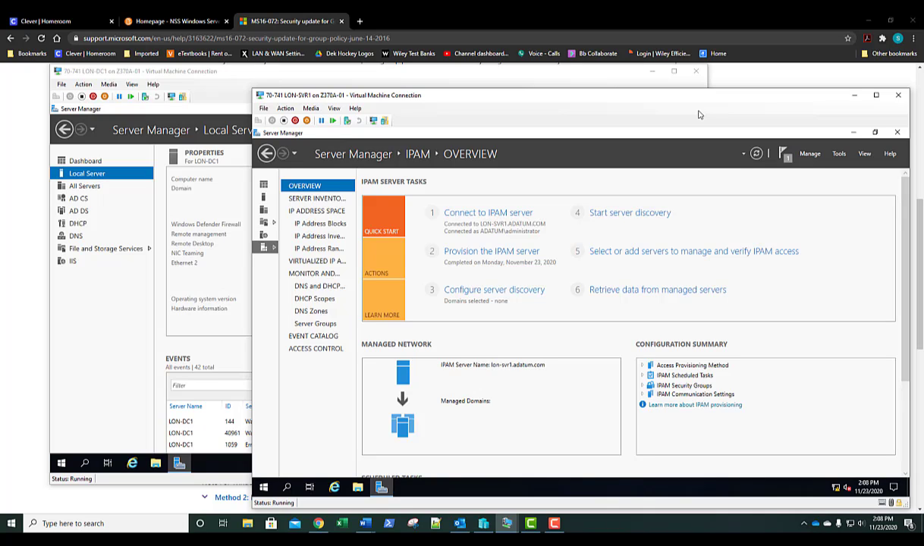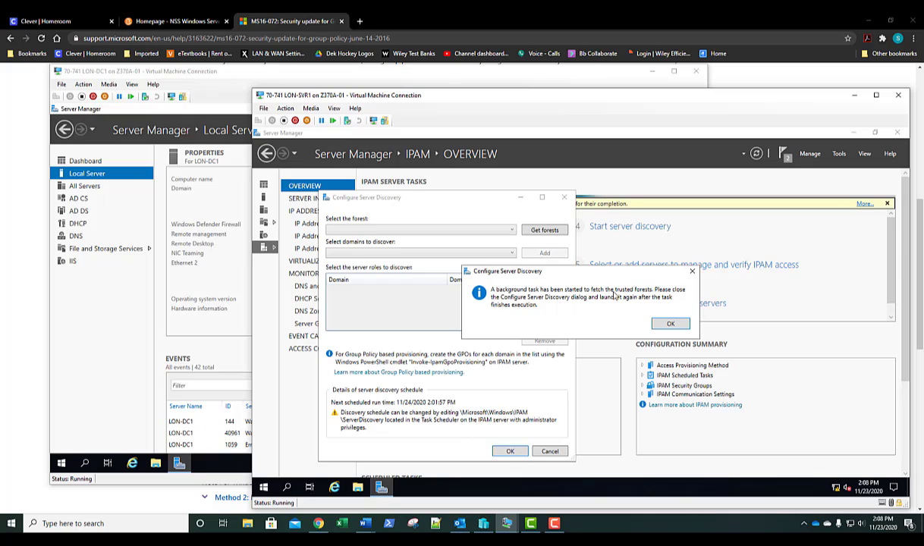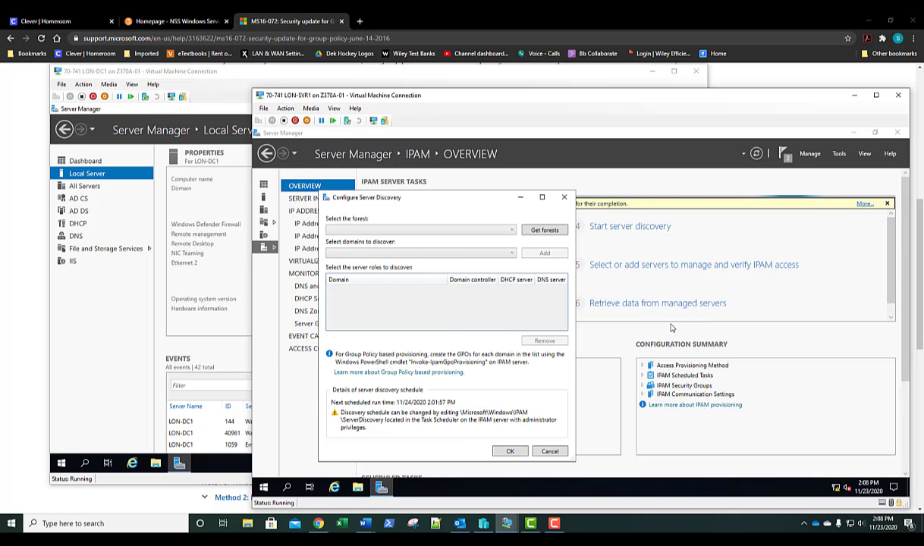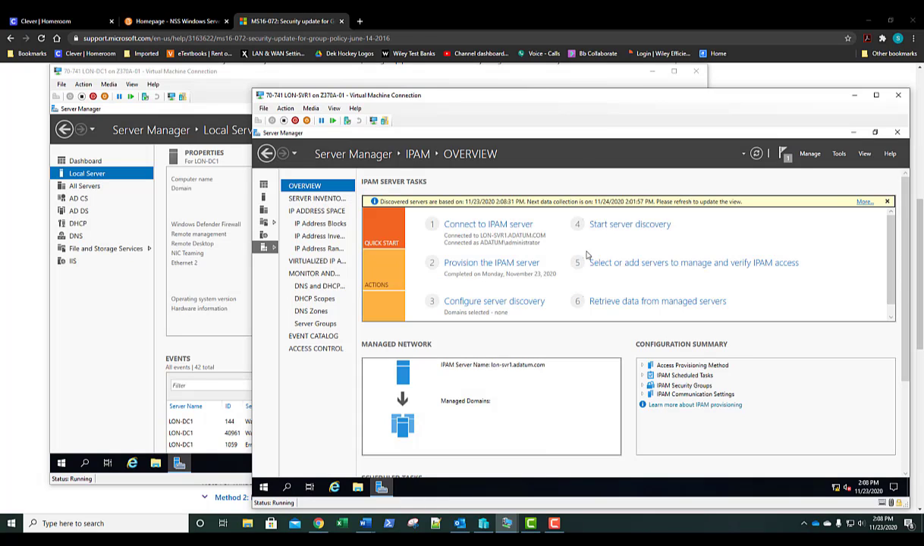In the Configure Server Discovery dialog box, we need to select the root domain, but before we can get to that, we need to get a listing of the forests. So I've clicked Get Forests. Background task is running. We can see it progressing across the back of the screen there. Once that's done, then we should be able to select our domain. Right now there's nothing listed. So I'm going to click Cancel.